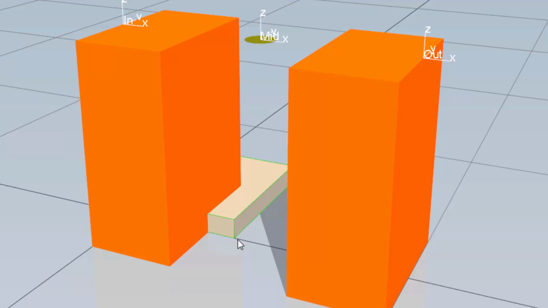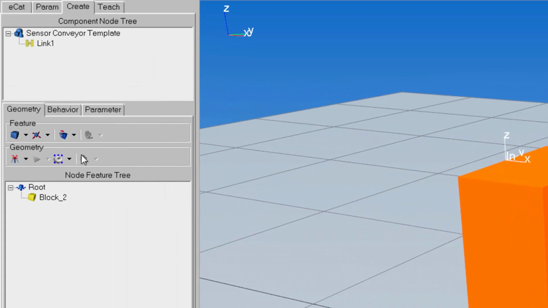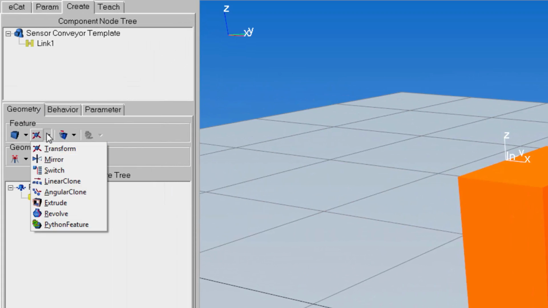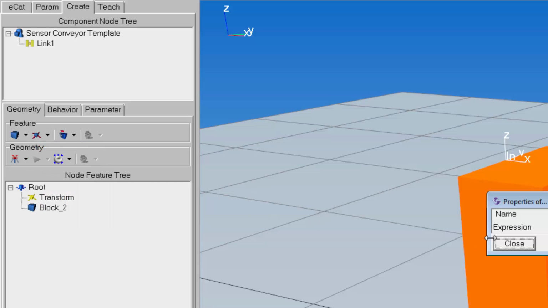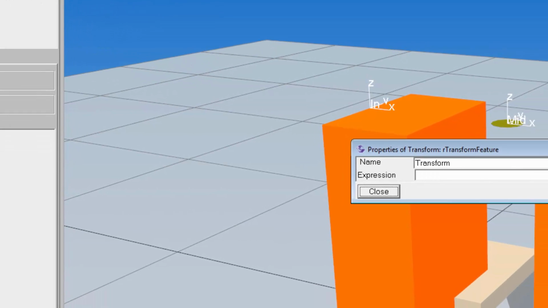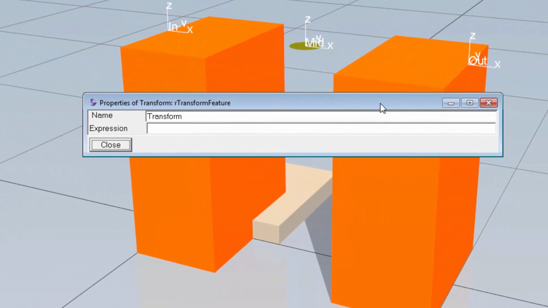But we do need to transform this geometry so it's aligned with the edges of the blocks and flush with the top of the component. So in the geometry subtab, I'll go to the operations features list, click transform, I'll close this out, and then move block 2 into transform as a subfeature. I'll double click transform, and now I can write the expression and see the updates to the block.